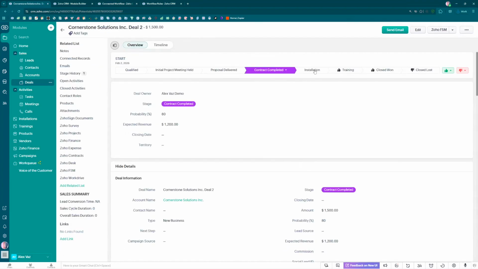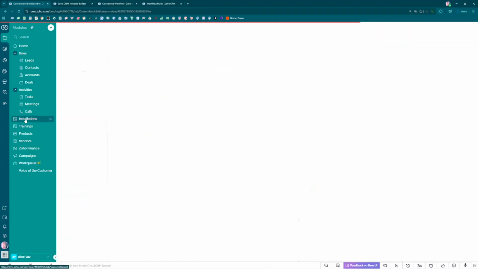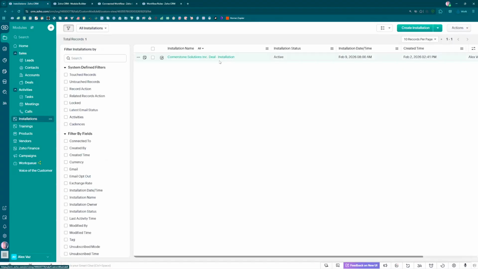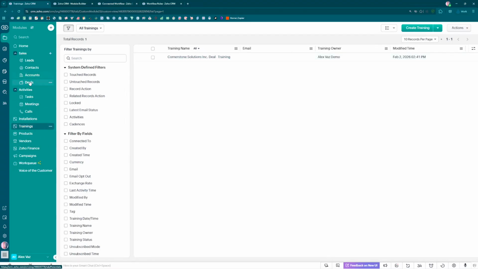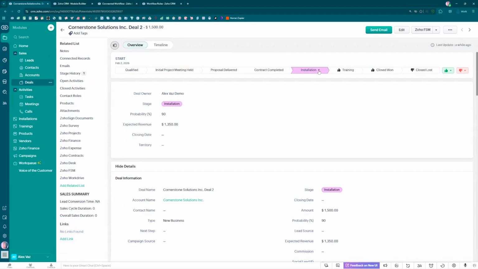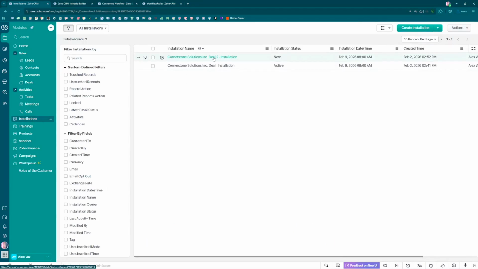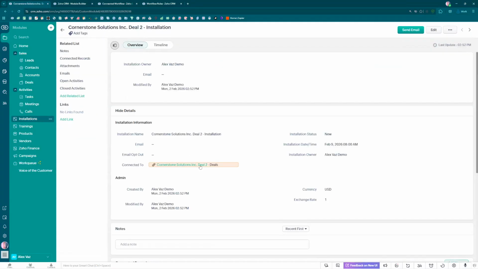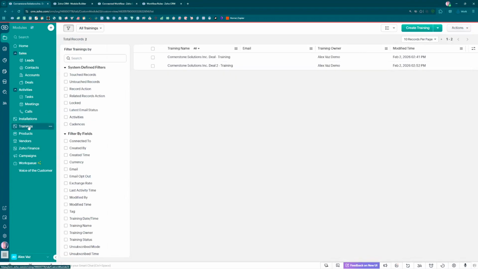And then, as you can see here, let's go back to installation. Before clicking, we have one installation for the regular deal and one training. We're going to come back to the deals, deal2. We change the installation. It automatically creates the installation here too. And see it connected to deal2. In the installation, we're going to change to active. Once we change to active, it creates the training here too.